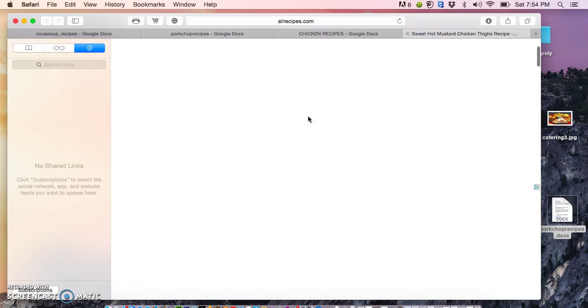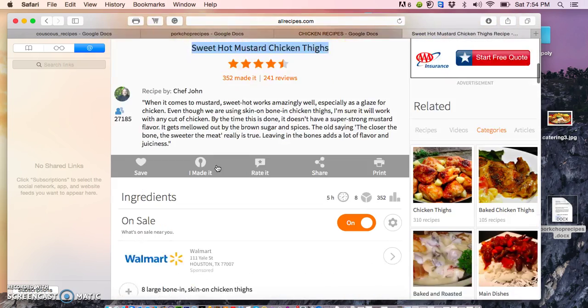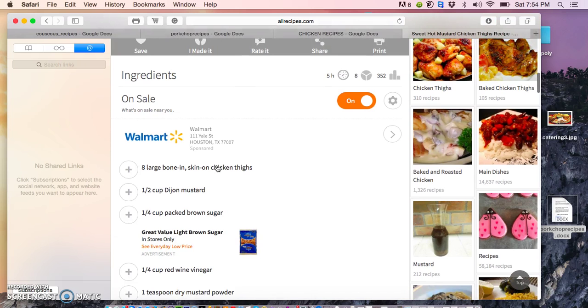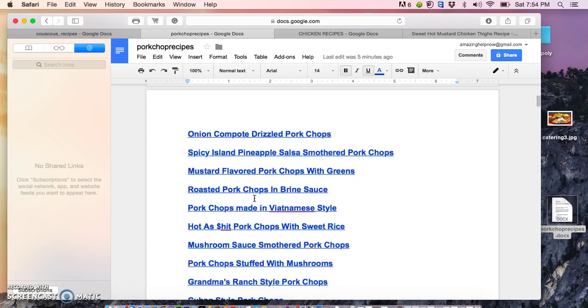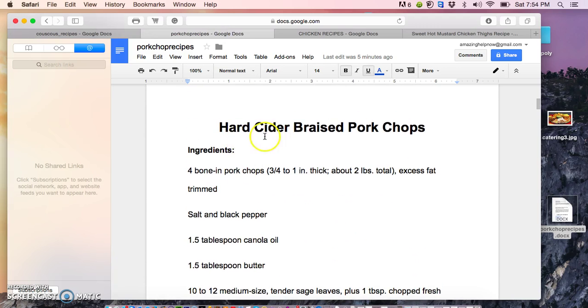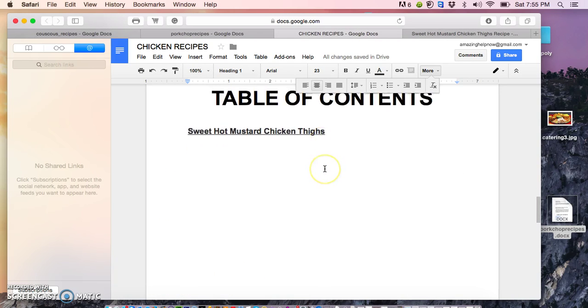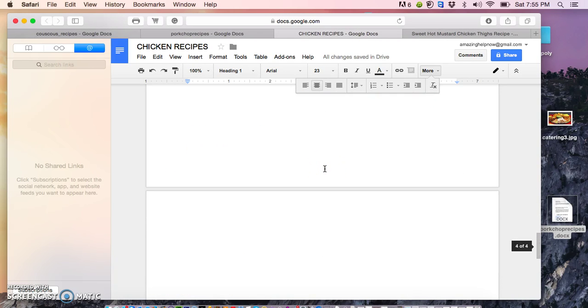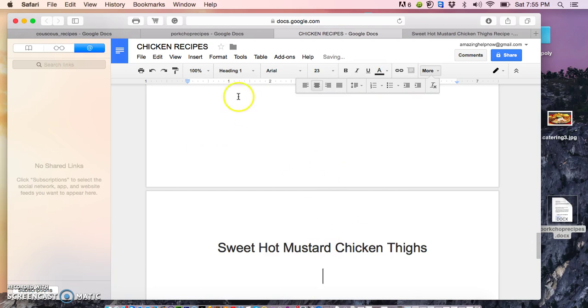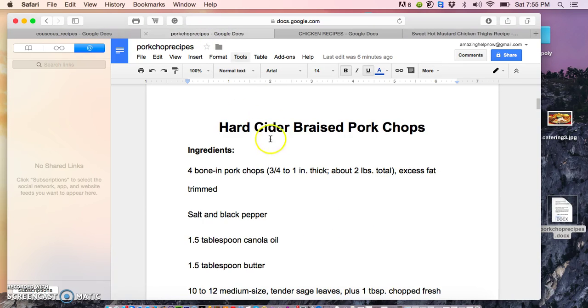So let's go here, and let's see. So you got ingredients. So again, you want to go down and follow how it is on the example. So in the example, say we got sweet hot mustard chicken thighs. I'm just going to copy and paste that title right there again. Okay, and on the example, it's in 24 font, it's bold, and it's Arial.